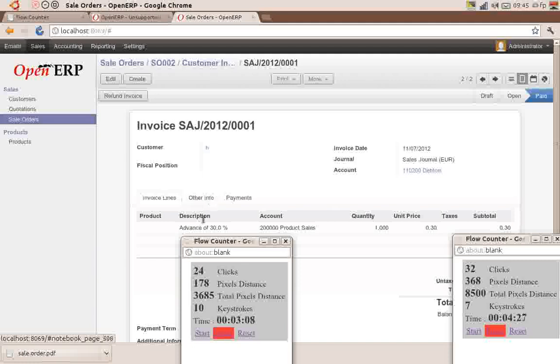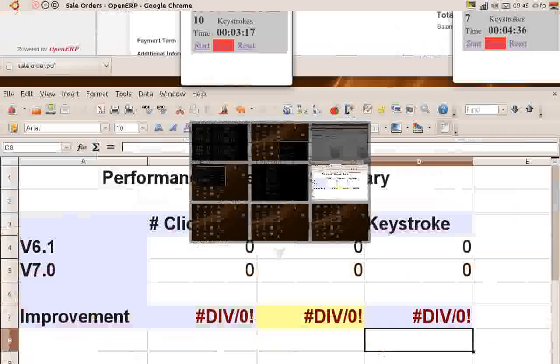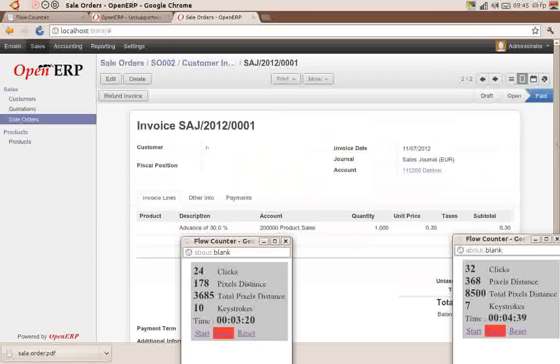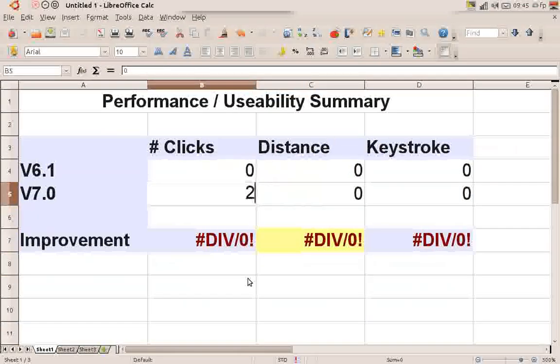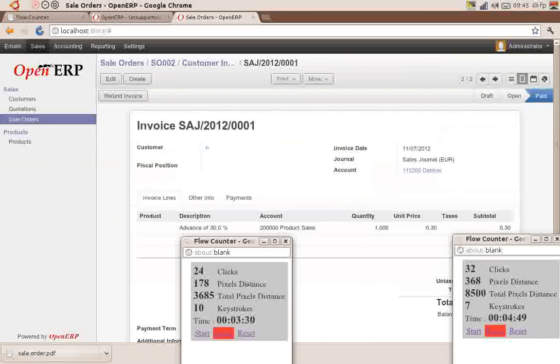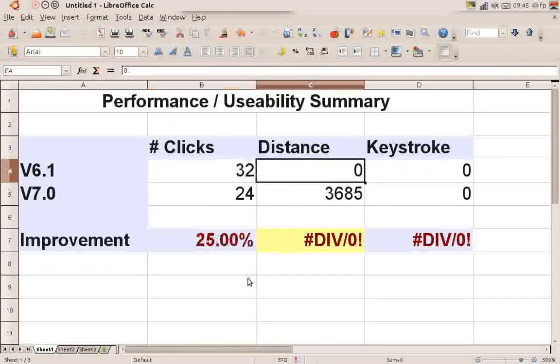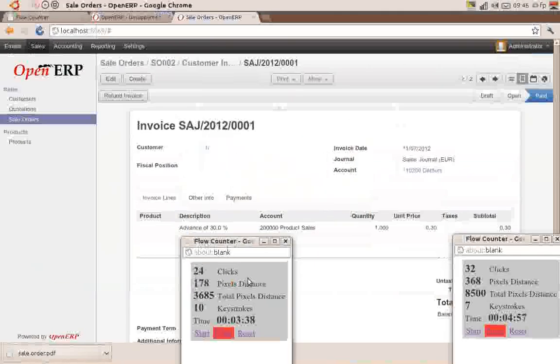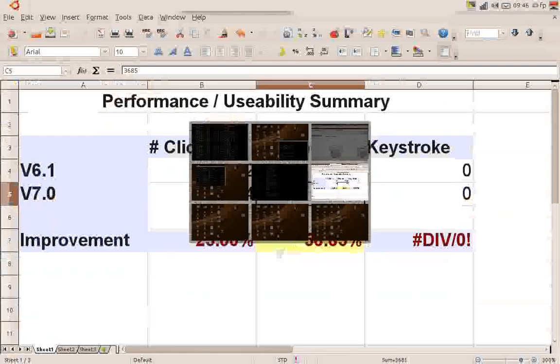And here are the differences between OpenERP 6.1 and OpenERP 7.0. So in OpenERP 7.0, it required 24 clicks and a distance of 3,600 between every click. And in OpenERP 6.1, 32 clicks and a distance of 8,500. And for the keystrokes, I forgot to count the keystrokes of the email address for the other, so it's probably 7 keystrokes more, it's 10 and 14.